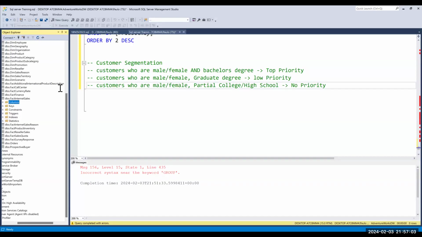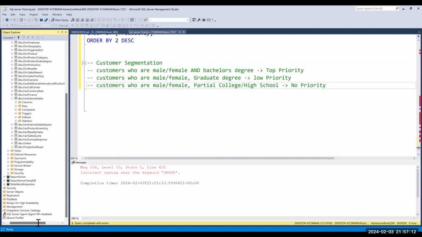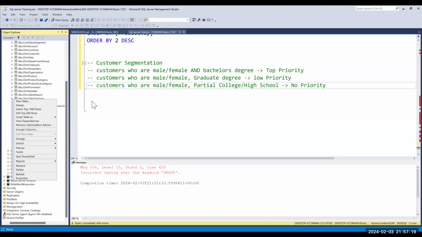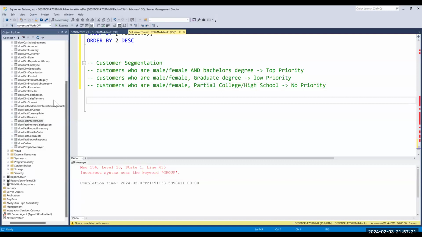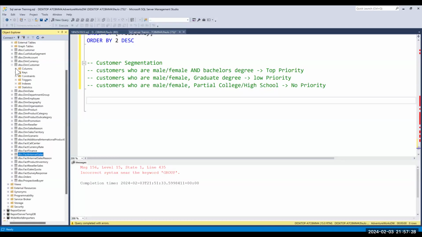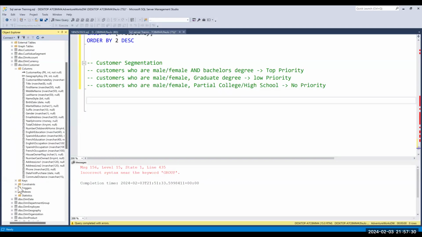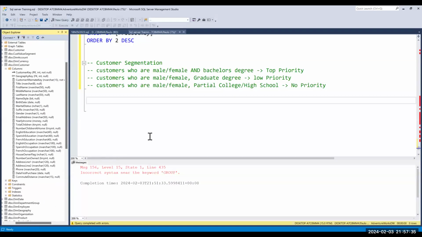How do I do this? At first, you need to understand what all this, bachelor, male, means. That means there should be a table called customer itself. So let's look for a table called customer. I think there's a table here called customer. Expand it. So you found a table called customer.